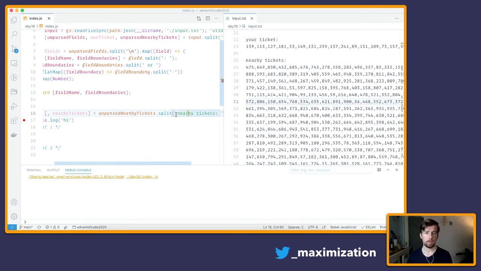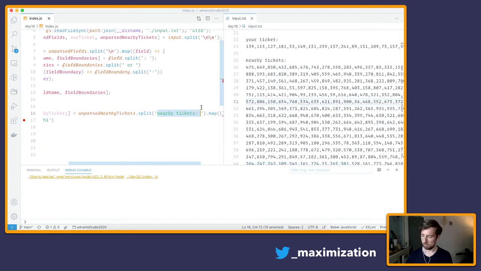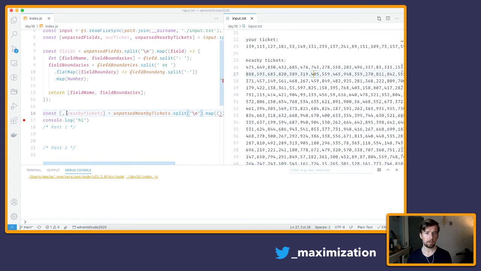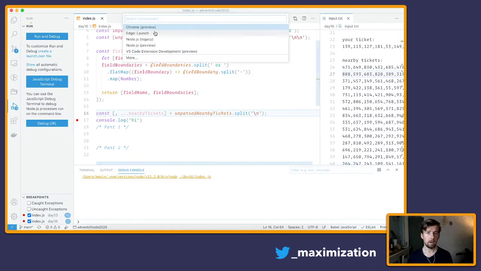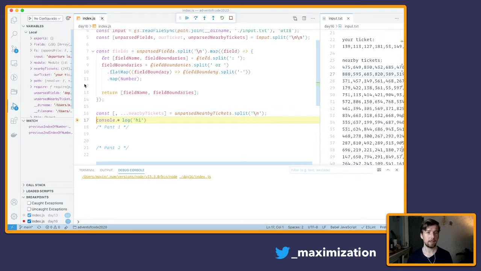Wait, what I can do is I can just split by new line, and then we're gonna get a bunch of elements, and that's fine. And I need to discard the first one, but I need all the remaining ones. I think this is gonna work. Let's make this a bit smaller. Let me first console log it and then I'll explain it if it works. Otherwise I'll feel silly explaining something that doesn't work.